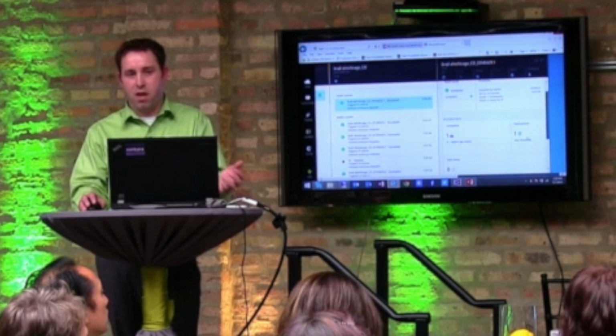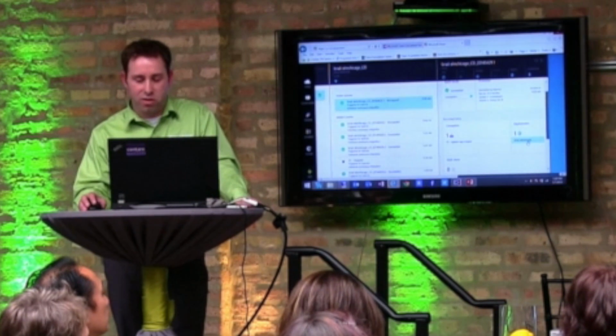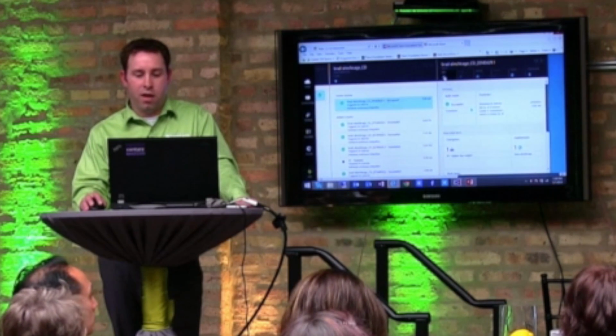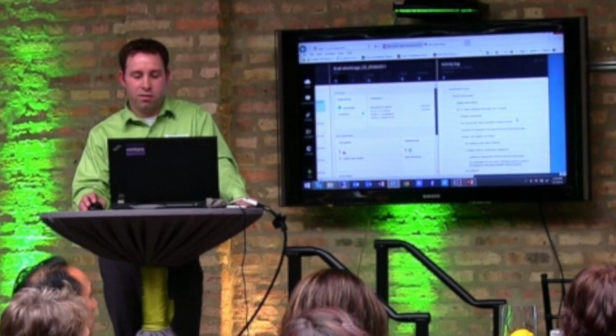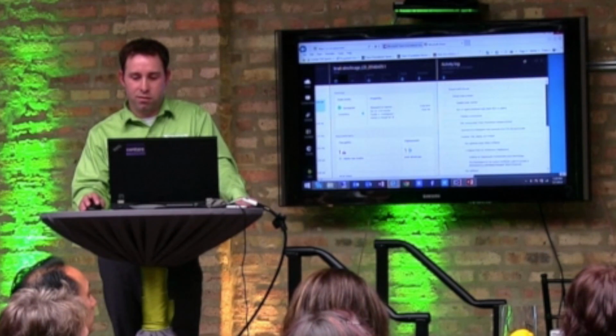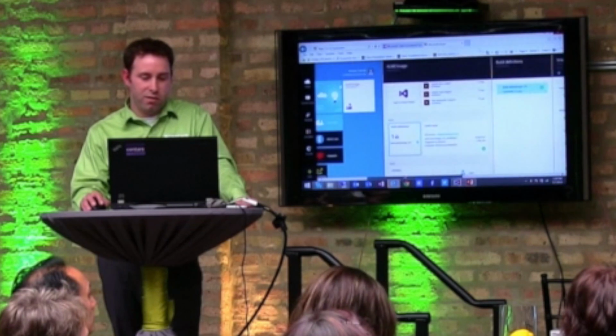Deployments, so this is a continuous deployment to Azure, so it shows the website that it deployed to. And if I had work items associated with that, it would show it there. I can also click on log here, and it's showing my build log, which can be pretty powerful if you just want a quick look into it.